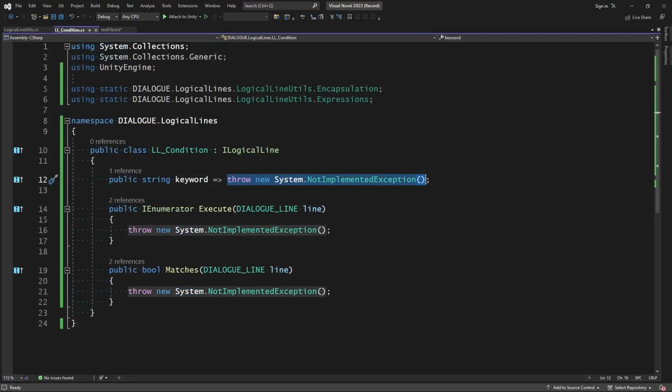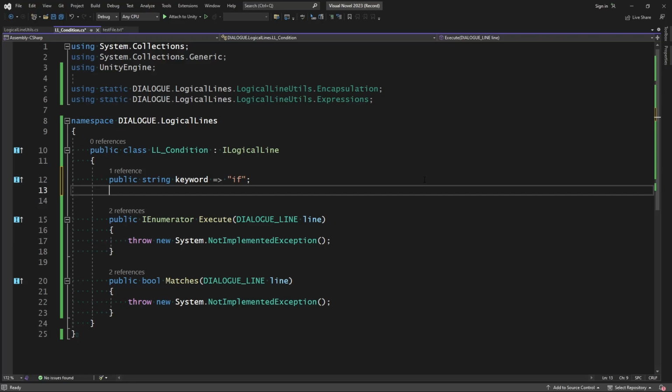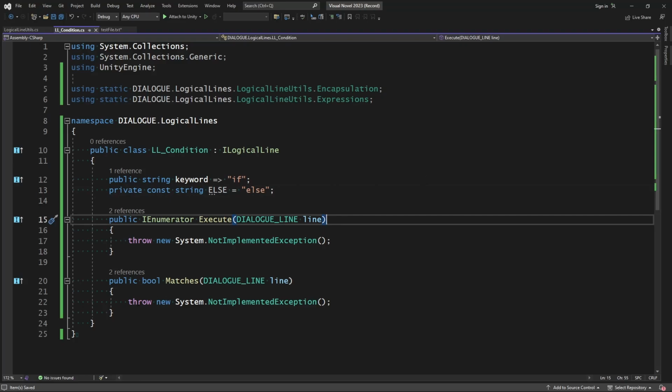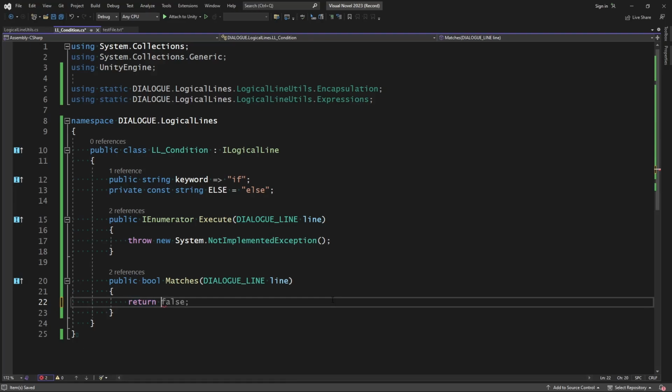So our keyword for this line is going to be if. And we're also going to have another one. Private constant string else is going to equal else. Now this line will only match if we can return true on this factor. If the line that we are looking at, if the raw data dot trim, just in case we have any tabs or anything, let's remove all the white space, if that starts with our keyword, then we know this is a condition line.